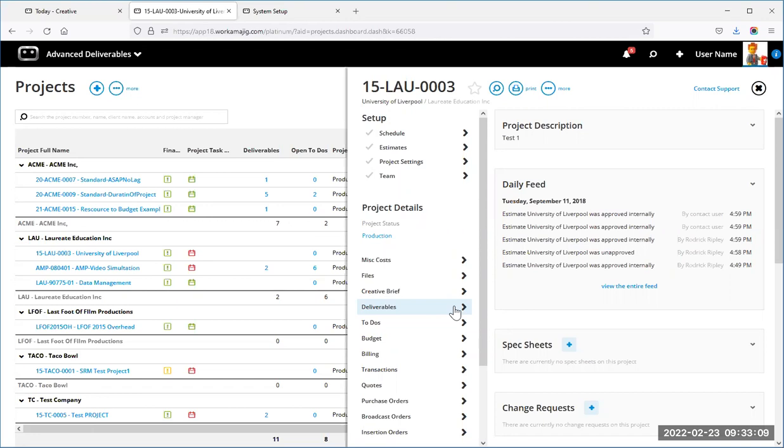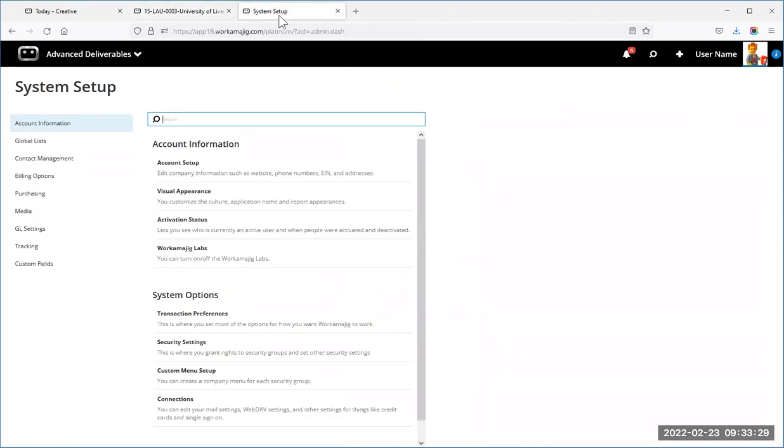But where we start getting into some of the advanced functions is saying, okay, I know how to add a deliverable to my projects. I know how to send it for review, but maybe I want to fine tune that process a little bit. Maybe I want to adjust the review or approval process. Because of our defaults, let me go ahead and hop over into our system setup here real quick.